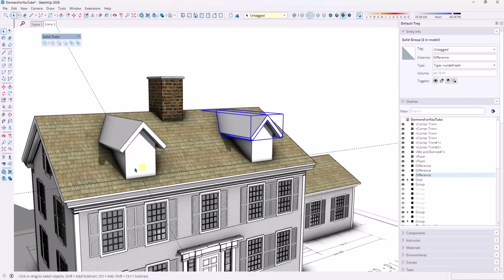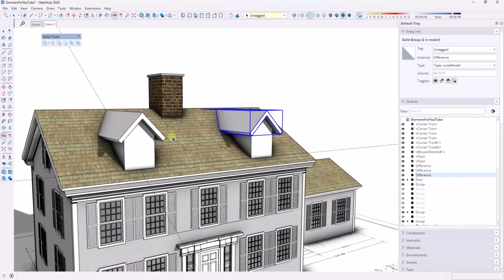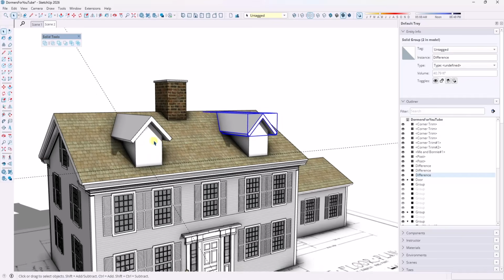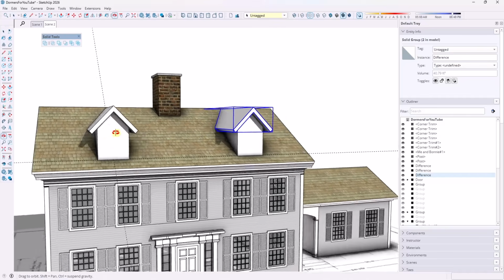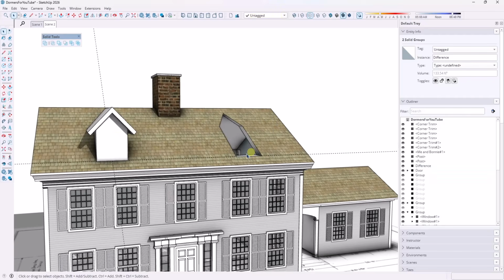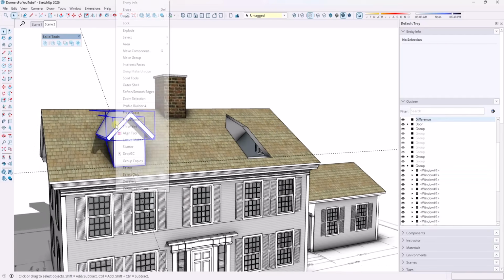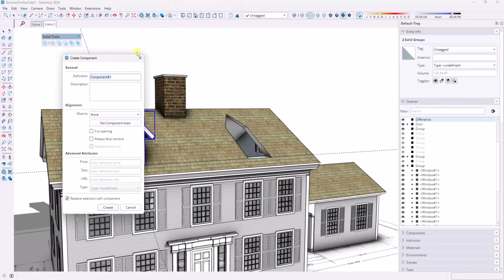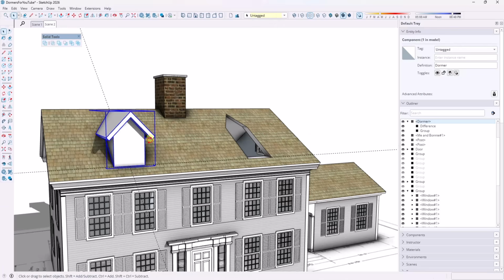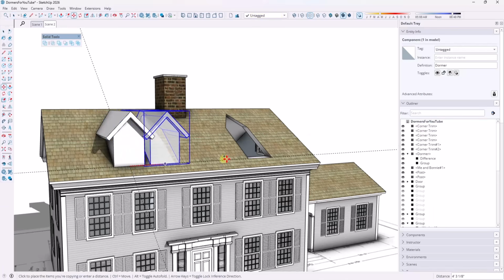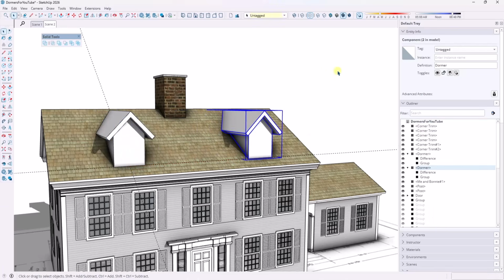Now you could also model this as a component if you wanted to. So modeling it as a component means if you make all the changes to one, it would be reflected across the other one as well. And in fact, that's probably a really good idea. So we're just going to take both of these, we're going to make them a component, and we're going to call this dormer, like so. We'll just use the move tool in copy mode in order to copy this all the way across.